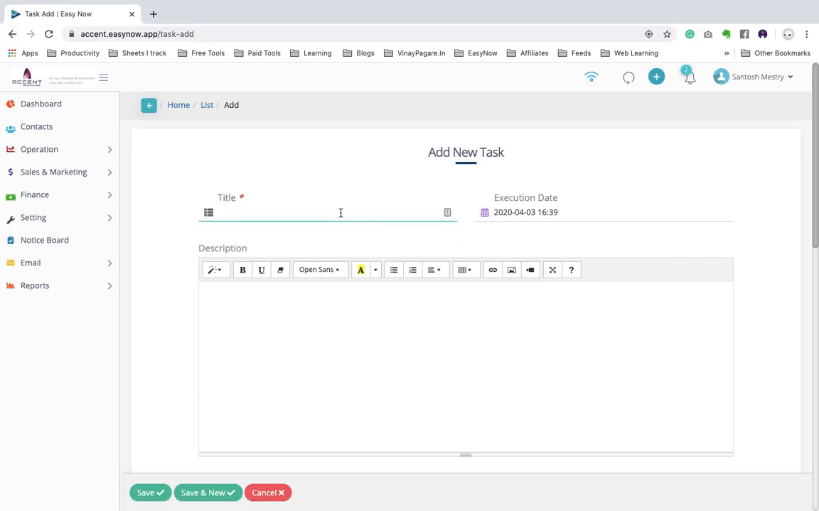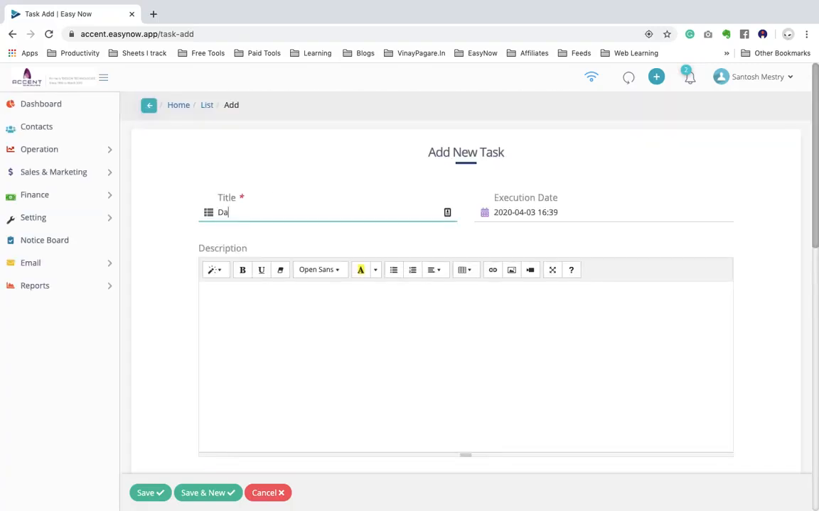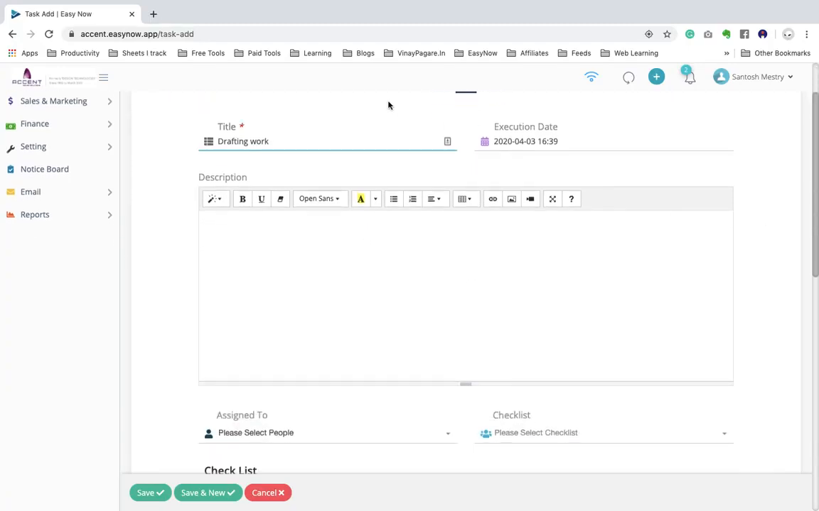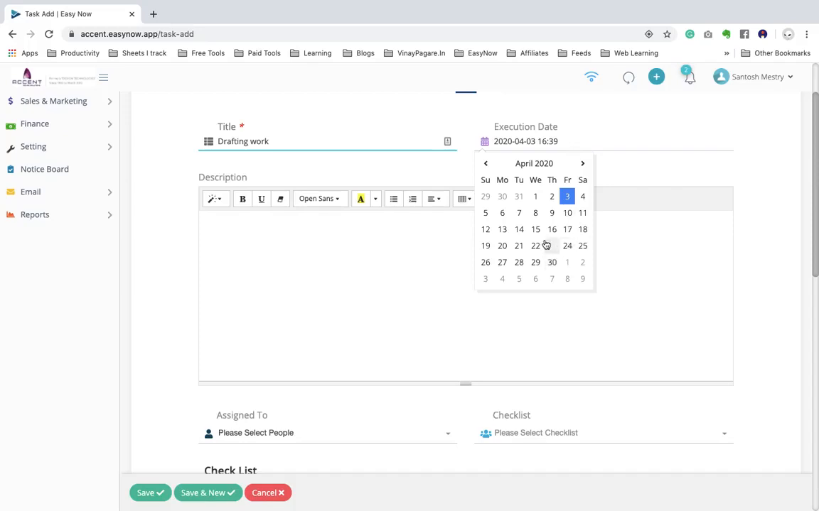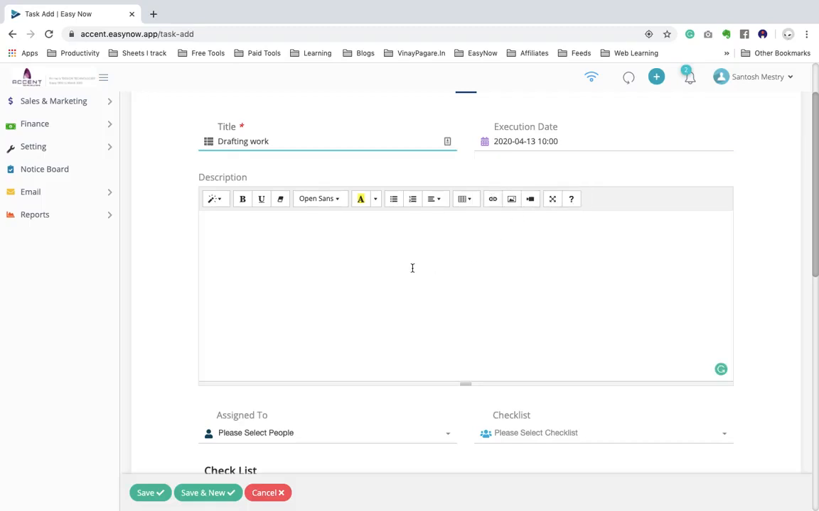Now here you are requested to enter the title of the task. Let's say you are creating a task for drafting. So you are doing a drafting work. So you will write down drafting work title. You will write the deadline for completion of this task. Let's say 13th, 10 a.m. Then if you have any description regarding this task, you will write here.